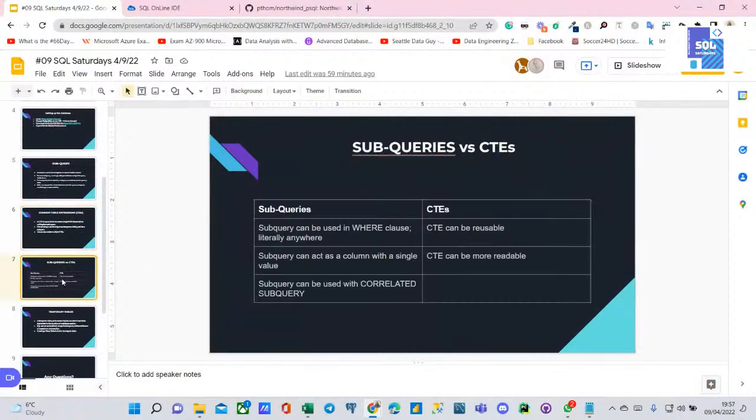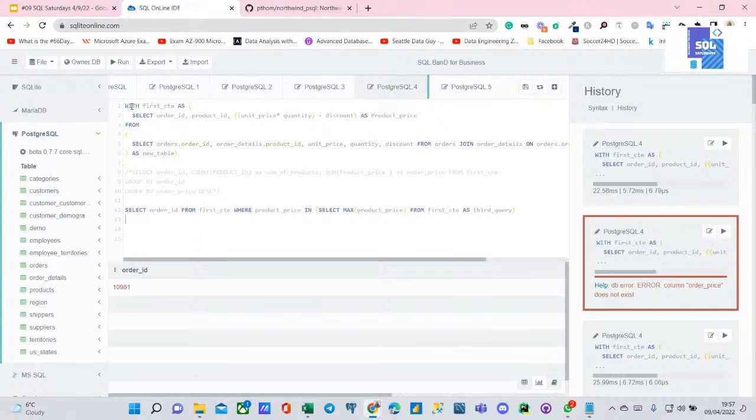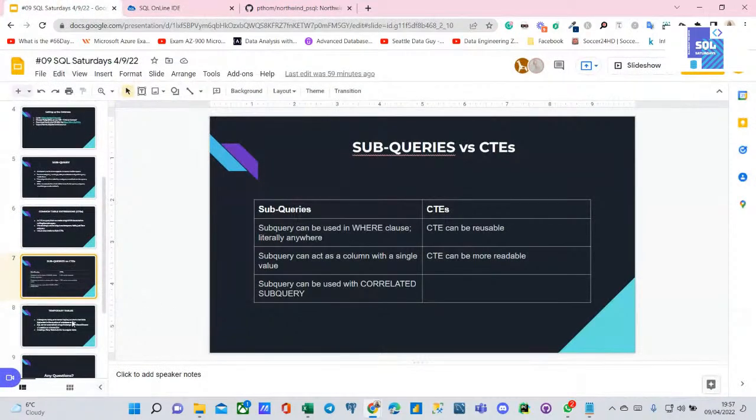So these are some of the points that I put out. Subqueries can be used literally anywhere, any place, and they can act as a column with a single value. They can be correlated, they can work together and all of that. CTEs are reusable, and they are more readable. It's easy for you to understand that this represents this, but they are literally for the same thing.